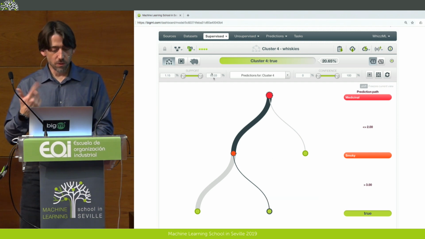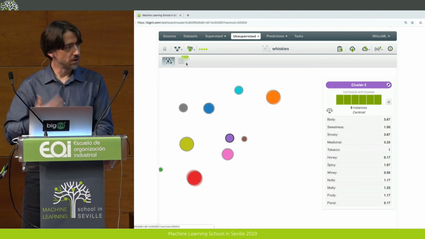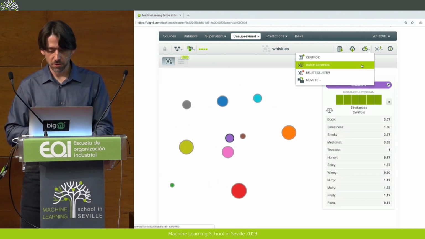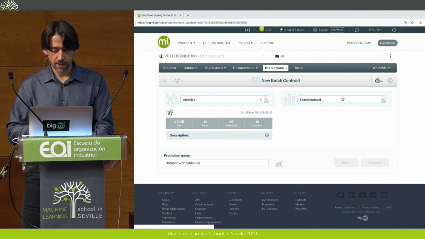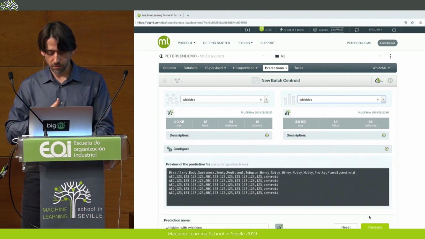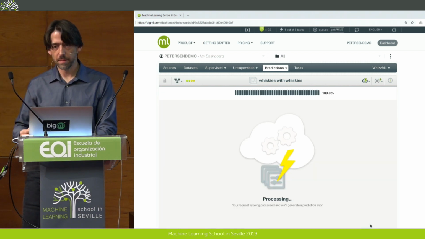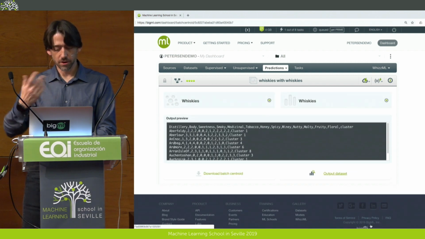If we wanted to think of this as a labeling project, we could go ahead and label our data set with these memberships. You can do it with a batch centroid, and I can just pass it the data set. What it's going to do is take this data set and run it through this cluster and assign the label that each one of those members belongs to and make a new data set.